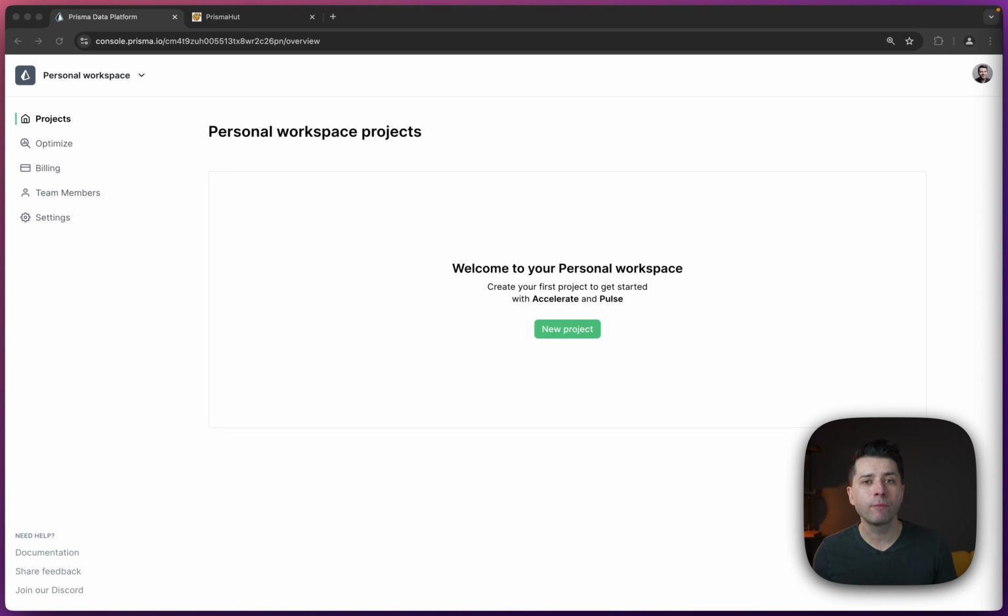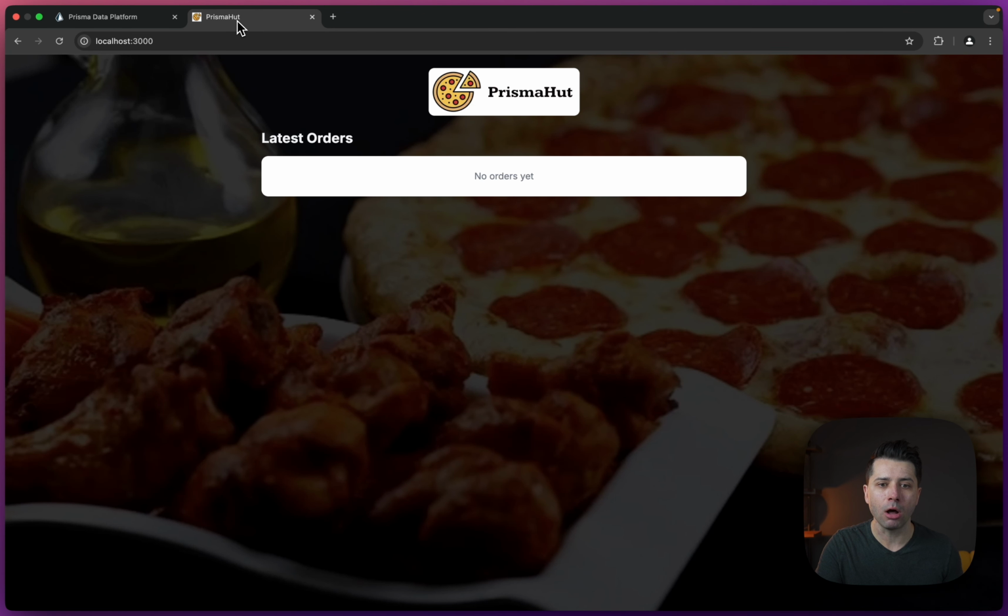If you're using Prisma for data access in your application, and if you've got a need for some real-time features in your app, then Prisma Pulse can be a big help. Today we'll take a look at Prisma Pulse, how to get it set up alongside Prisma Postgres, and how to get events streamed from our database to our application when data gets changed in our database. And we'll do that by working on this application called Prisma Hut.